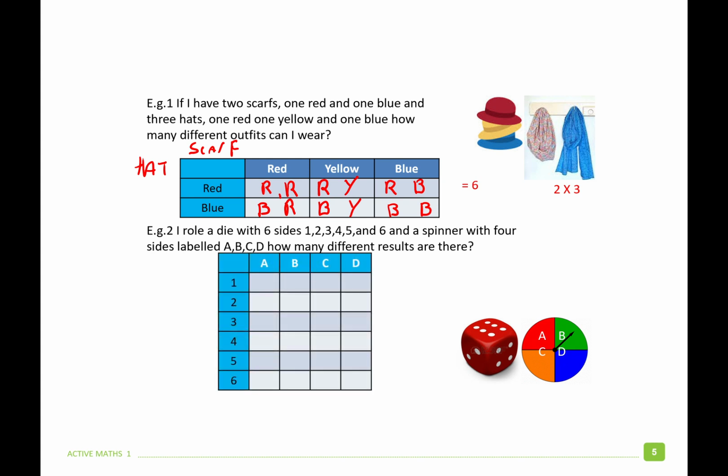To draw our two-way table, in our first column, we write down all of the possible outcomes for our dice. And in our first row, we write down all of the possible outcomes for our spinner, A, B, C, and D. To find all of the possible outcomes, we combine each column and row and fill in all of the blanks in your sample space. Let's have a look.